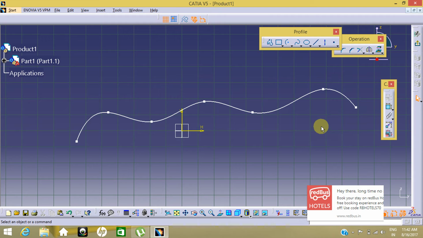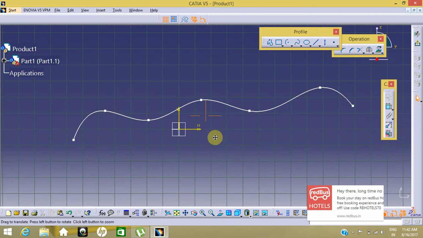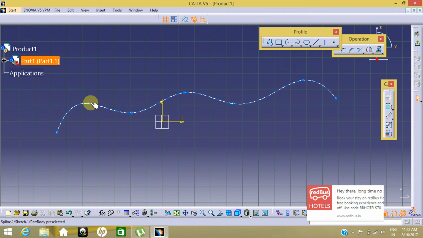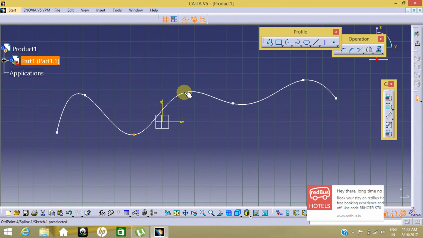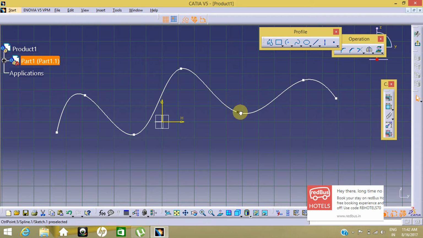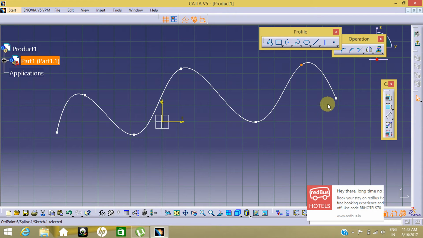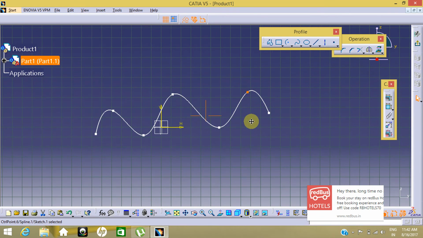You can modify it by its control points. So you can see I can control different control points with the help of my mouse. So you can construct whatever you want. Okay, so I will create again a spline here.